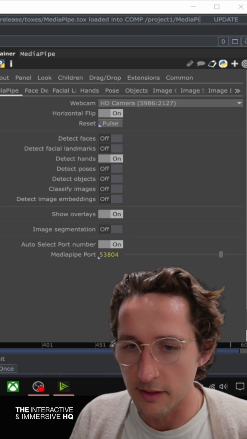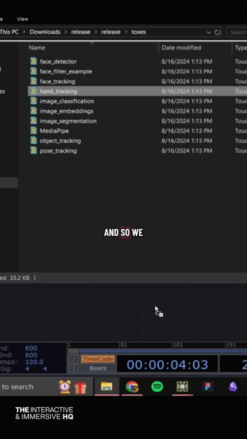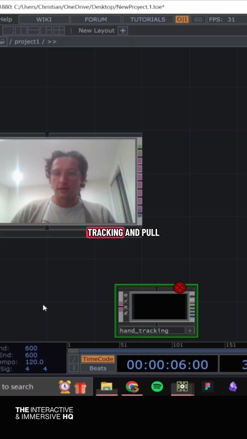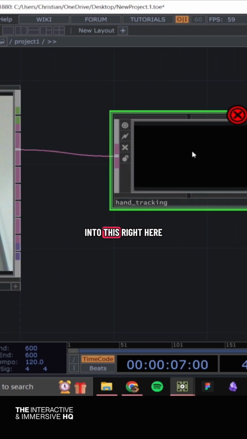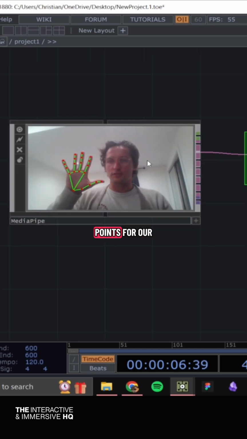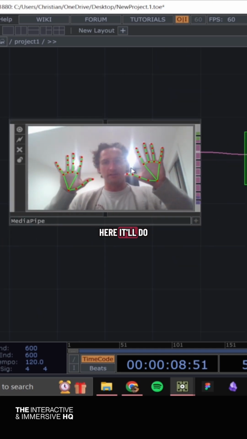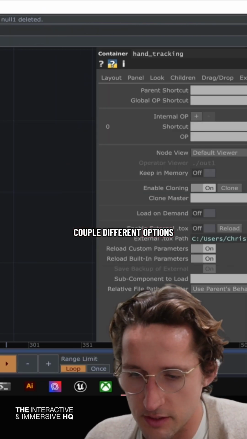When we do it with this approach, we can pick and choose whatever one we want to use. And so we want to go ahead and take hand tracking and pull it into our project. And you can see the different DAT outputs. I want to look for the DAT that says hands right over here and pipe it into this right here, and then it should give us a TOP that's giving all the different control points for our hand over here. It'll do two.